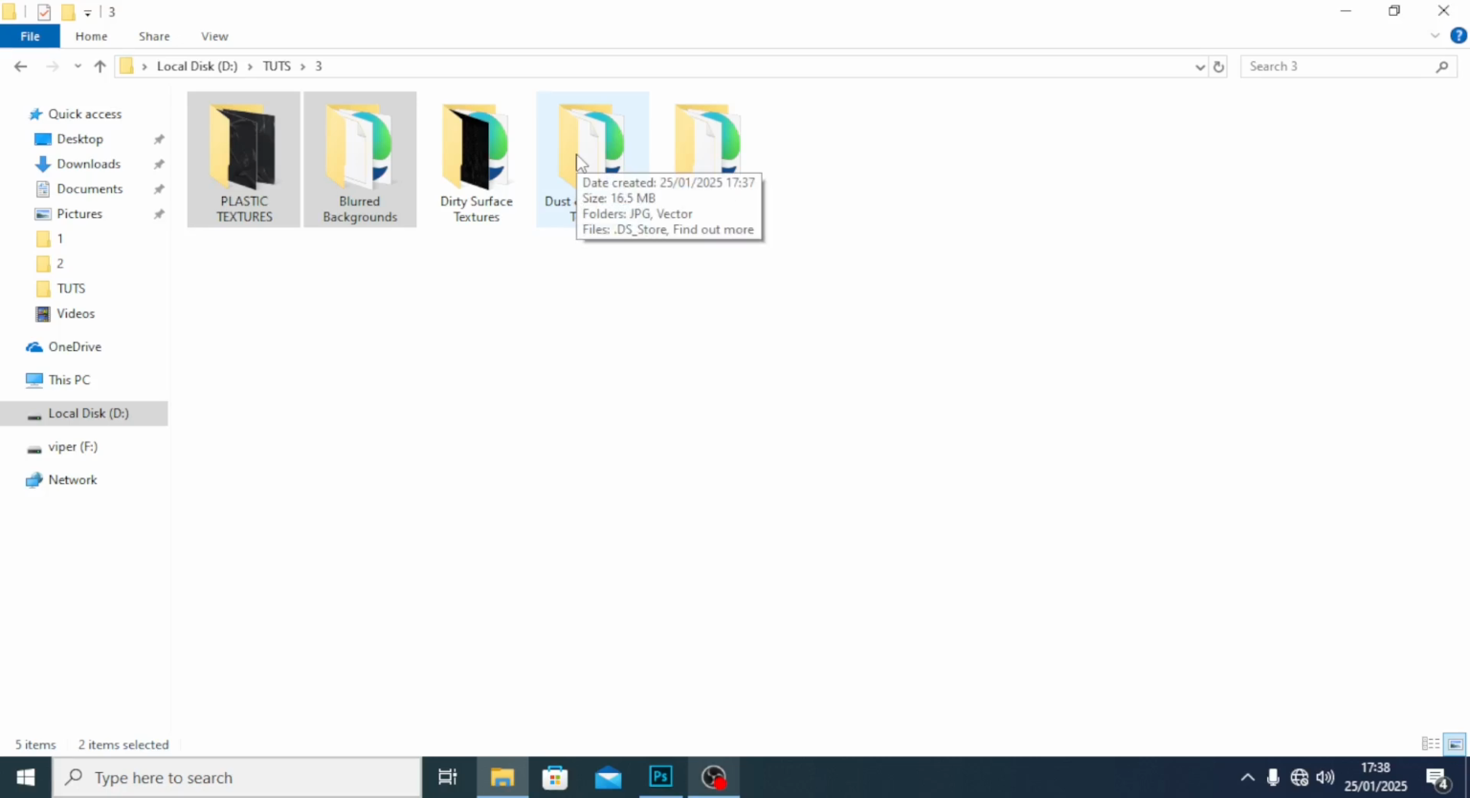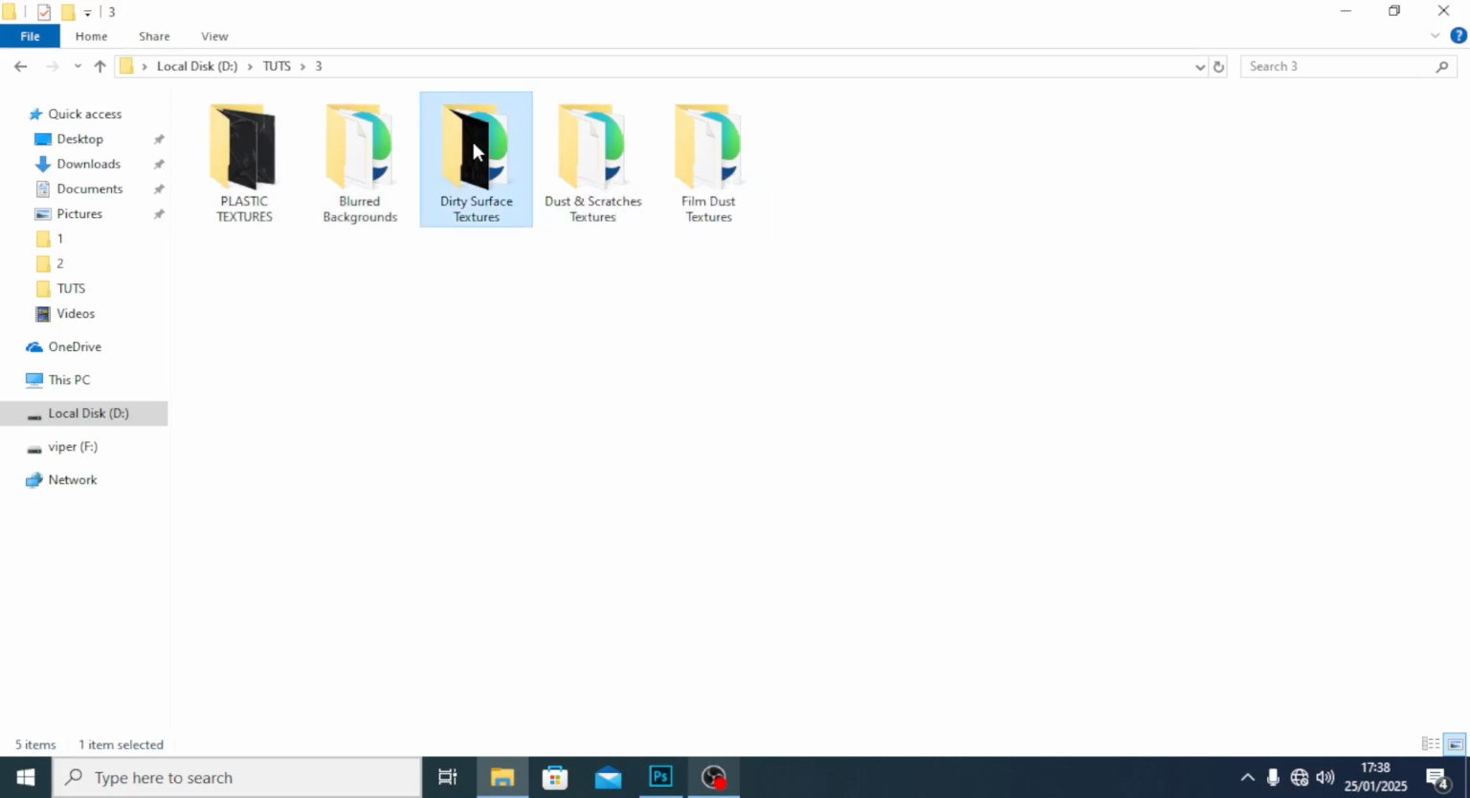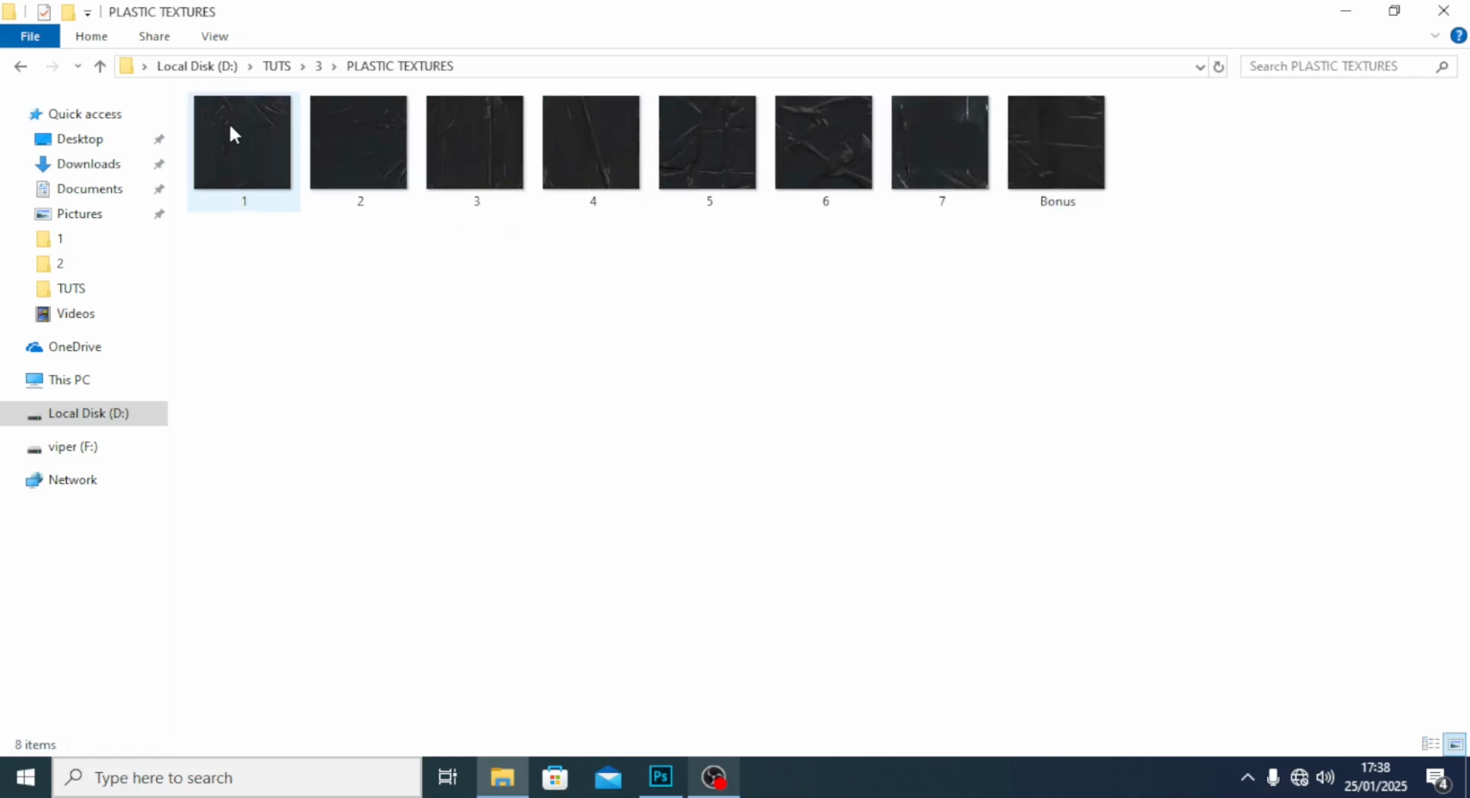I'm about to give you about, let's say, 5 folders containing various textures that you can use for your artwork, your poster, your flyer, everything. Let's start with this one. Okay, so I'm going to open this one. Now this one is a plastic texture. Okay, it's a plastic texture.